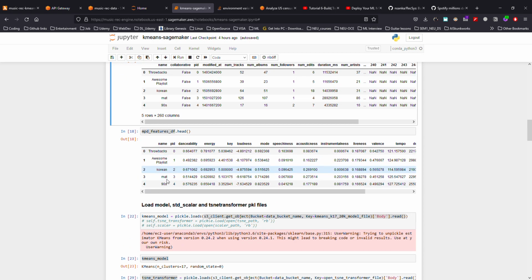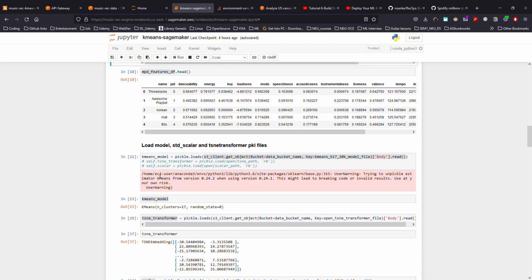Here I'm also loading my pickle file. It's a k-means model that I already had. So I'm making a k-means, and the pickle is getting loaded here. So we have the model. You can see the number of clusters is 17 and things like that.